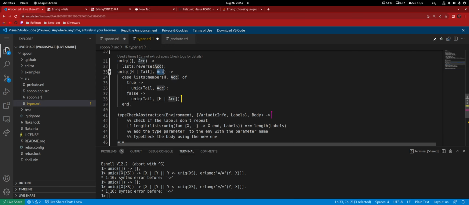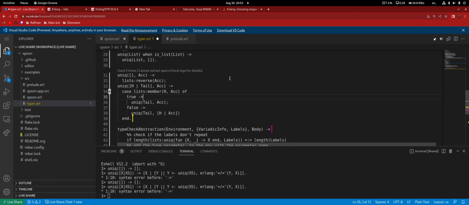Yeah, the accumulator is basically accumulating, and then you check if the new member is actually inside the accumulator. At least it has tail call. It's still cool. Okay, we have our unique then.